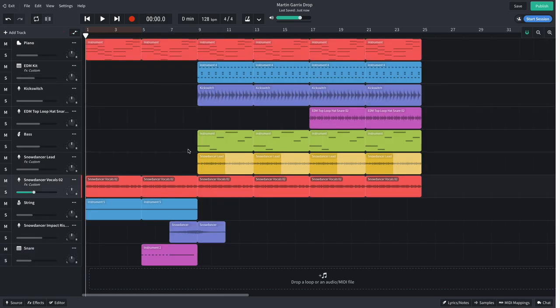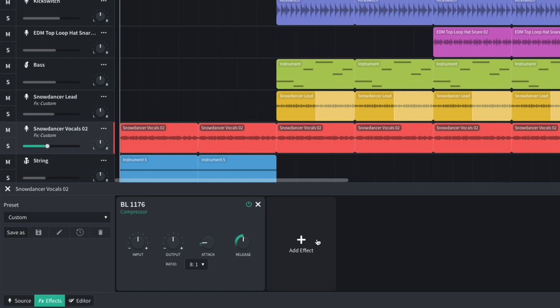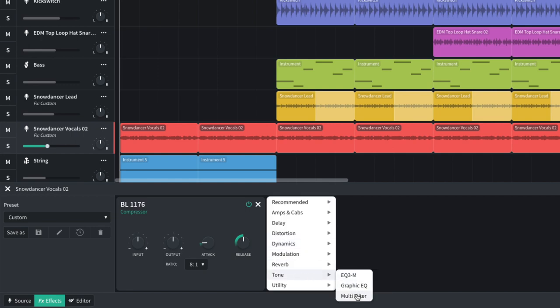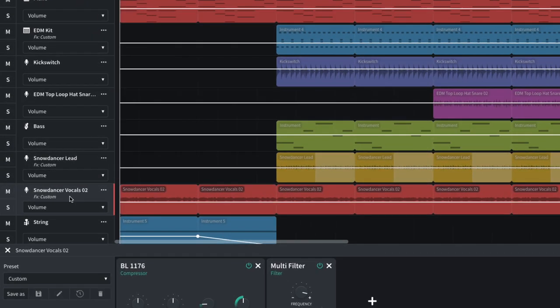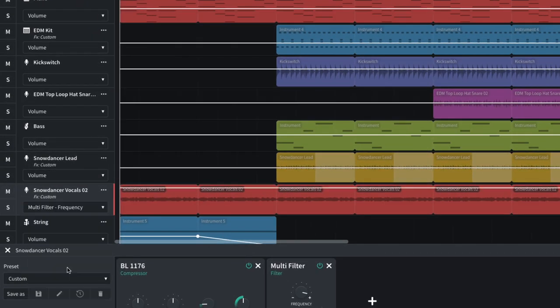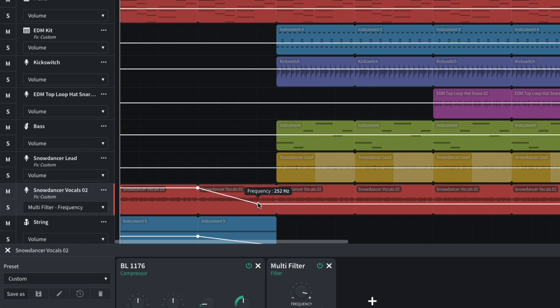I'd like some change to occur in the vocal as well during the buildup, and an easy way to do this is to use an automated filter effect. I add a multi-filter to the vocal track and automate the frequency to drop to 157 Hz at around bar 8, then opening back up before the track drops.